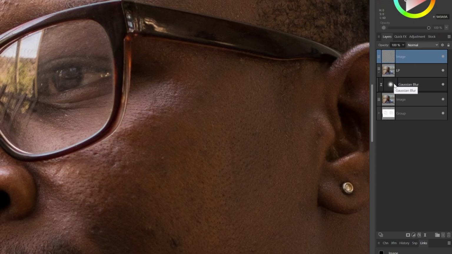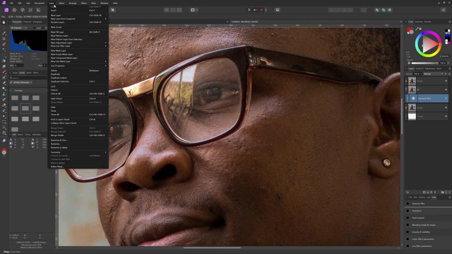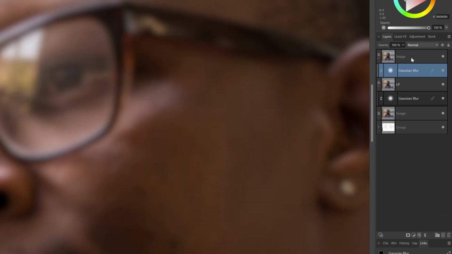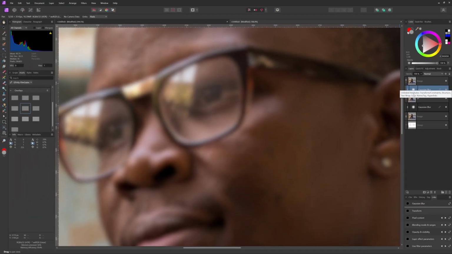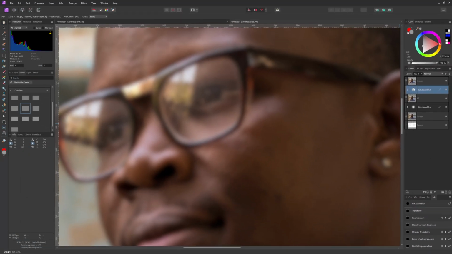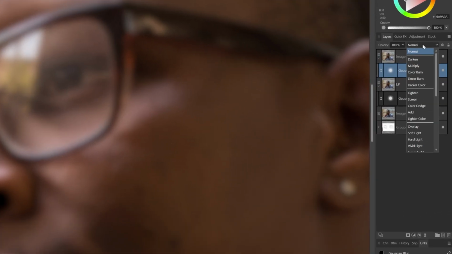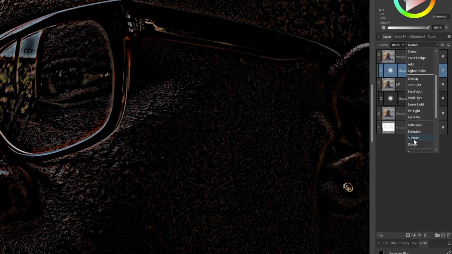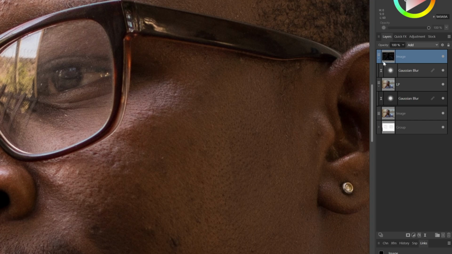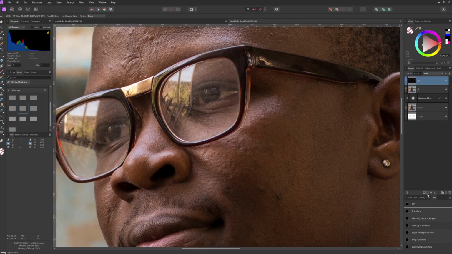Just as before, we need a linked duplicate of the blur filter, which we need to put to the high pass image. Before we can subtract this blur, we need to make sure to unlink the blend options. If not, the original blur will also get the same blend mode. Now we can change the blend mode of the blur to subtract, which gets us the high frequency. We can now add this back to the low frequency by setting the blend mode of this layer to add, which gets our original image back.